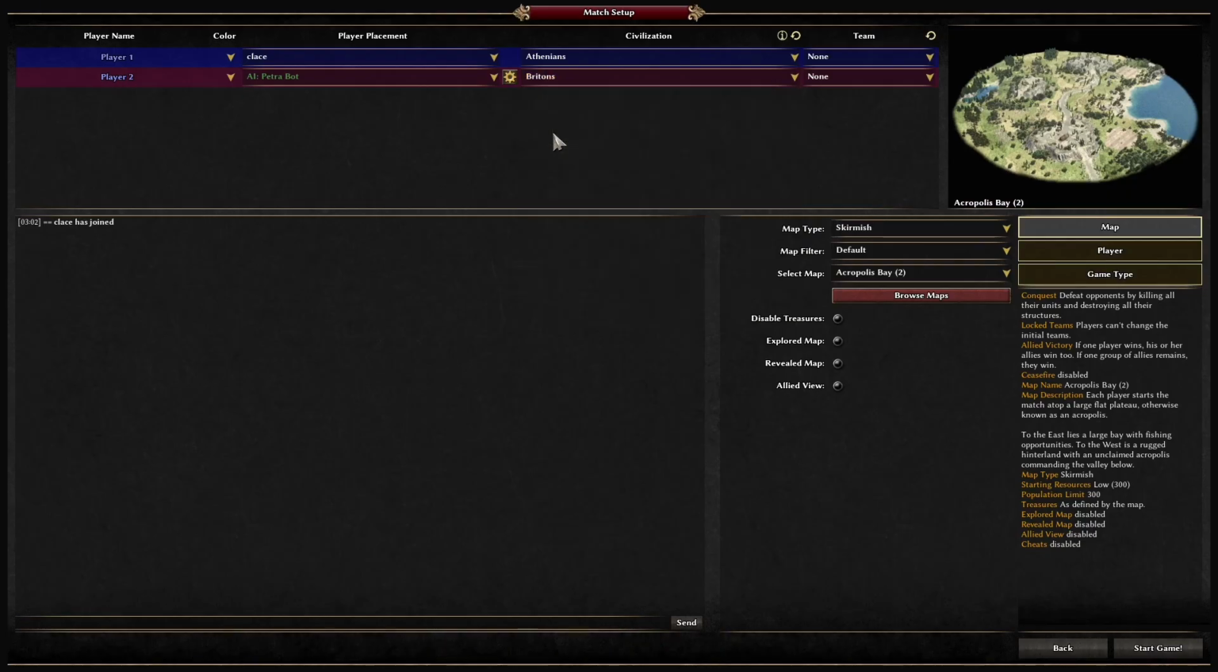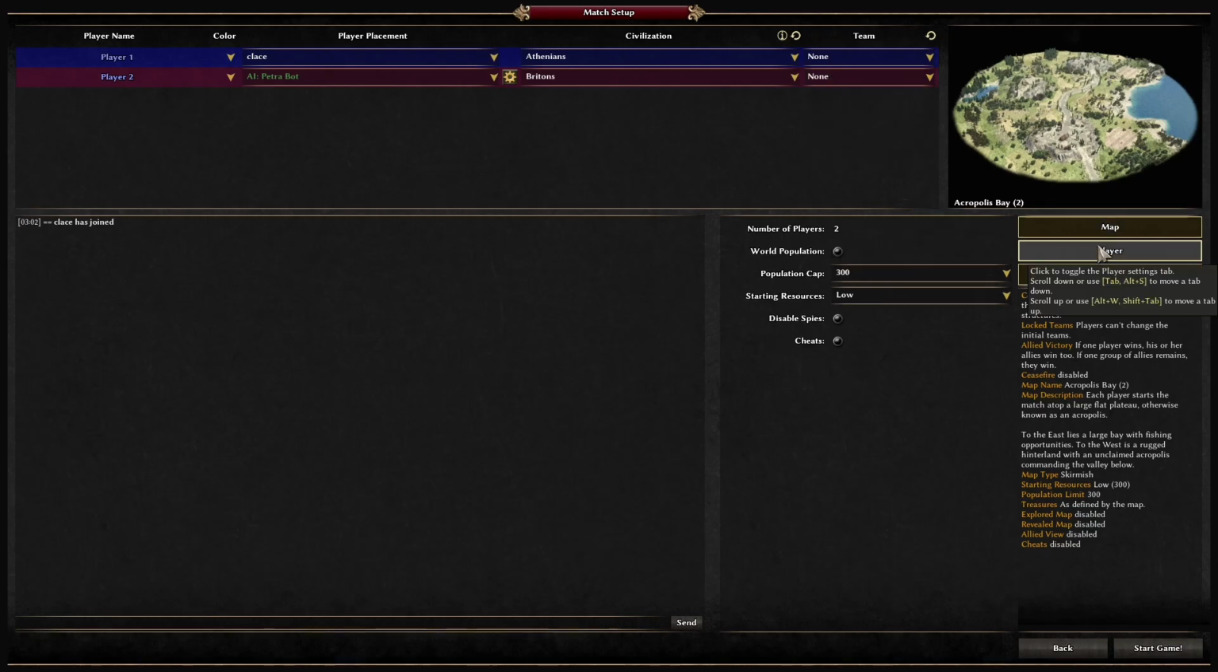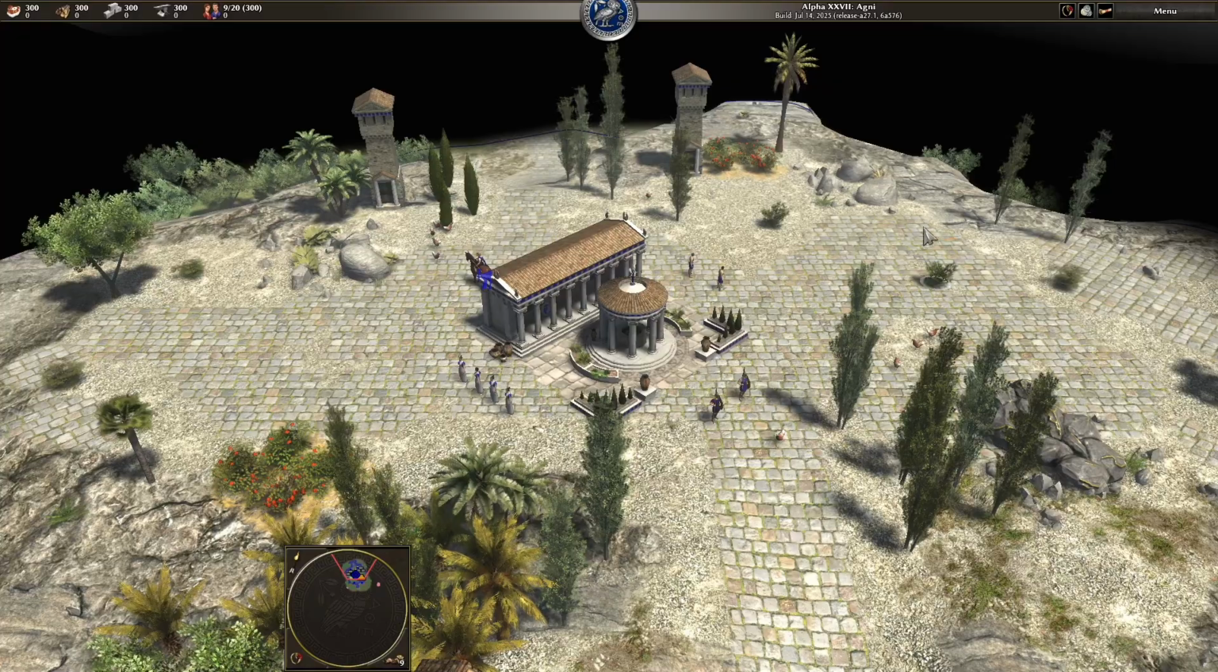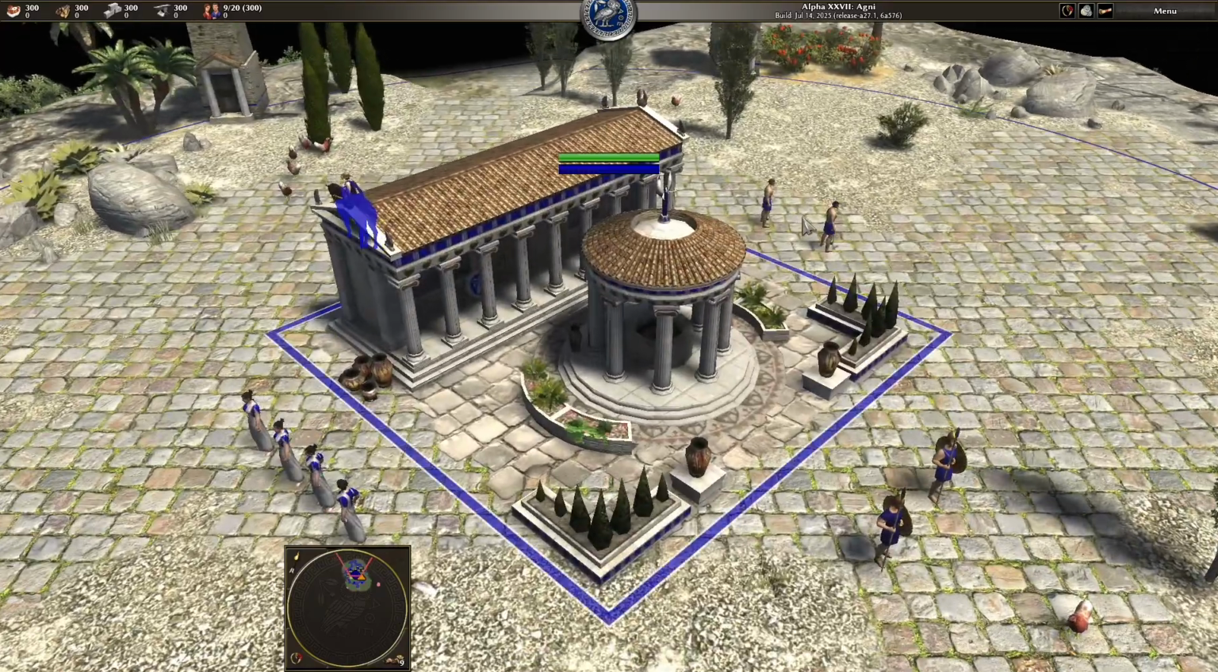You can also choose the number of teams for your civilization, depending on how you want the match to be set up. Don't forget to customize the player settings and game type as well. When you're done, click Start Game in the lower right corner. And that is how you choose a civilization in Zero AD.